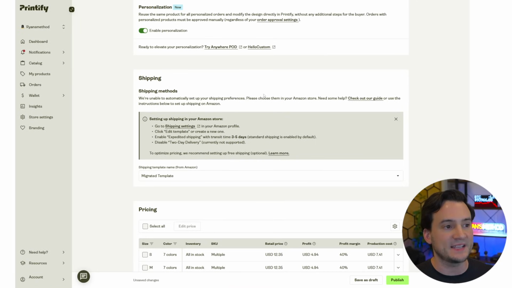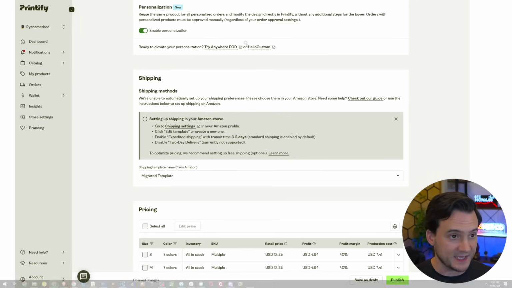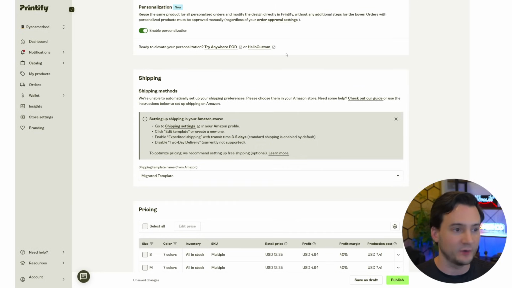I don't think that's actually going to be required because we are using HelloCustom, which they actually have a little plug for right there in Printify. So we're going to be essentially using HelloCustom for our personalization. I don't think we have to check that box, but I wanted to call attention to that in case you're not using HelloCustom, even though I would recommend it, as I do.